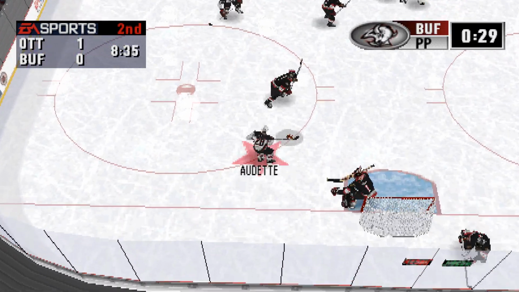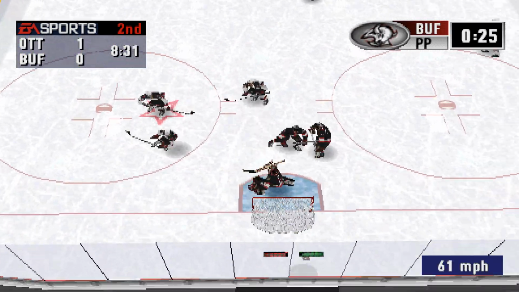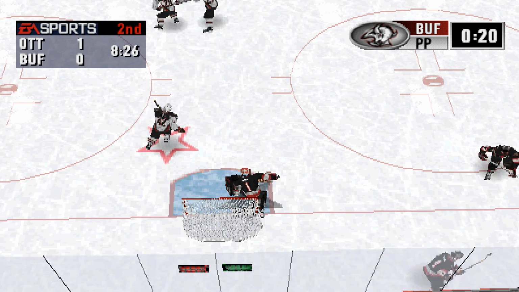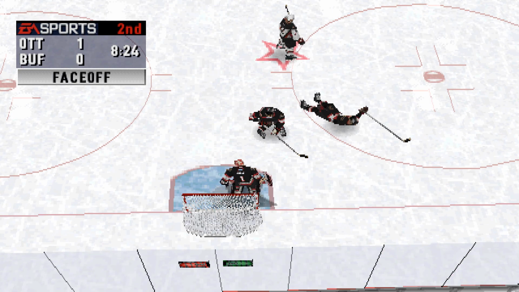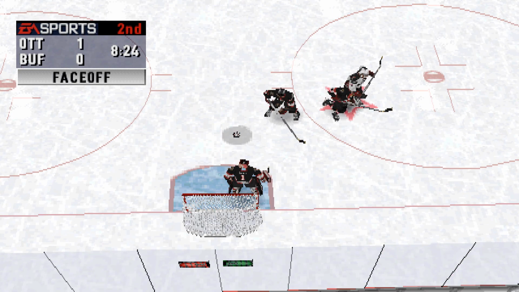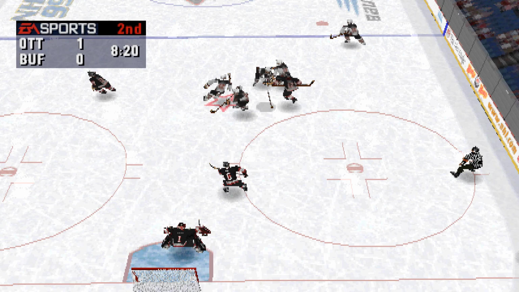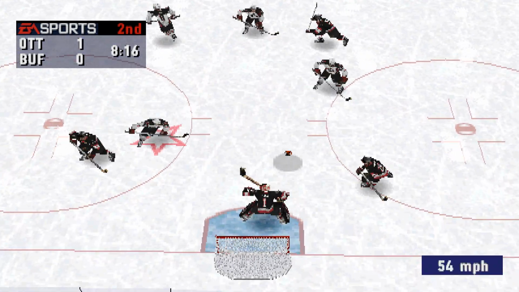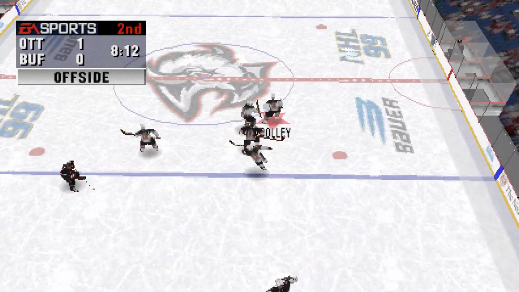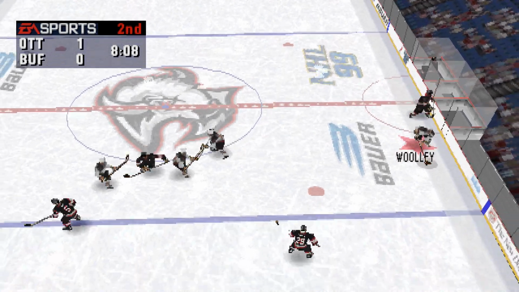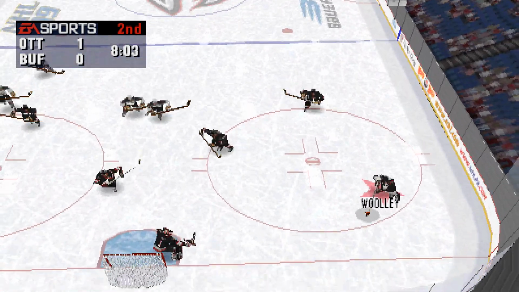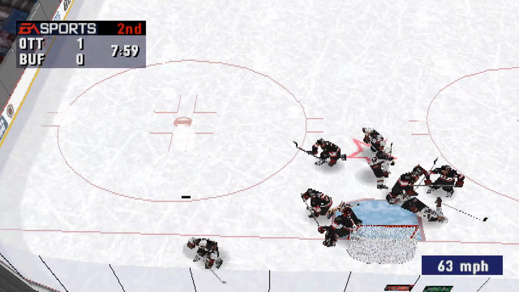It's one-on-one. Audette to the net. Audette was knocked down by Redden. Buffalo should be making a line change soon. Rhodes covers up the puck for the faceoff. The Ottawa Senators win the faceoff. Barnaby shoots! It was stopped by Rhodes. Woolley over to the wing. York comes out of the box as his penalty comes to an end.